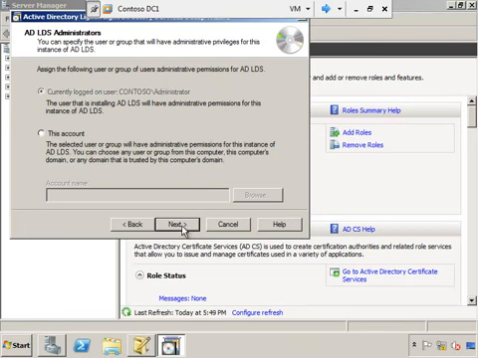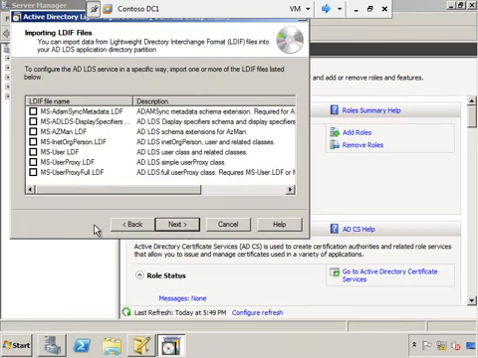So I'm going to hit next. And now it says, do you want to import any of these LDIF files into your application partition? And basically this would just add some capabilities of it, the ability to make users, inetOrgPersons. I'm just going to grab them all in case we need them later.